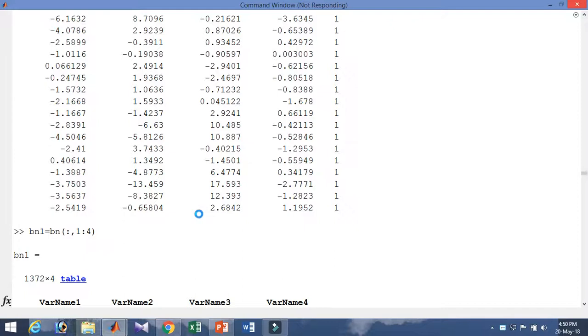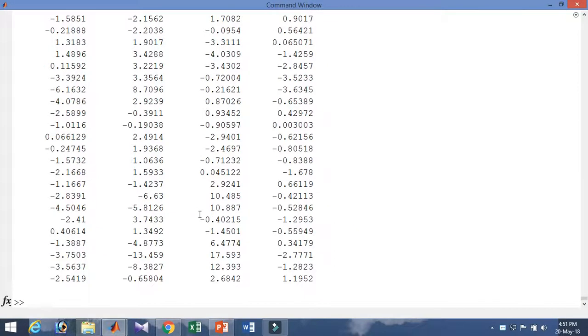I'm telling you one thing: it depends upon your PC configuration. If your PC has a good configuration, then you can handle the data very easily. Otherwise it will sometimes take time. Yeah, to get the input data.